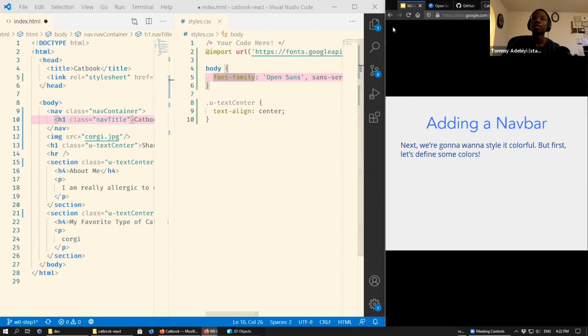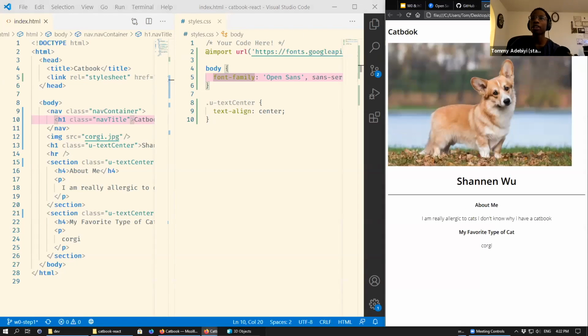All right, we're gonna hit save on our HTML and refresh our cat book, and voila, we have something at the top of our page that resembles a navbar. But we can style it a bit. We'll get there. Make it look more like a navbar.